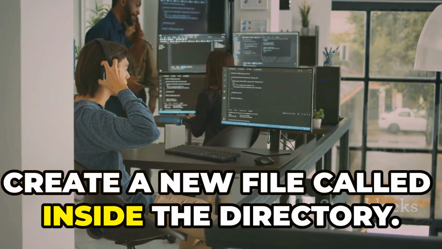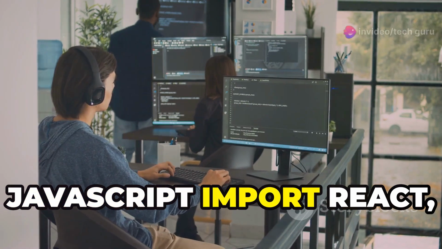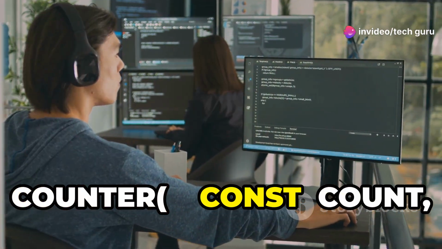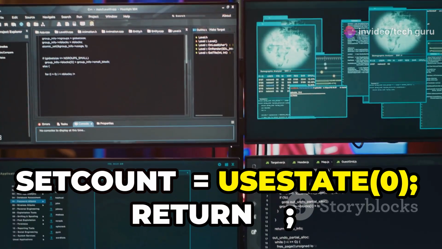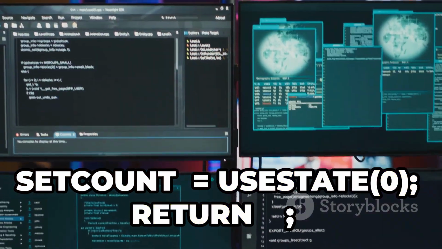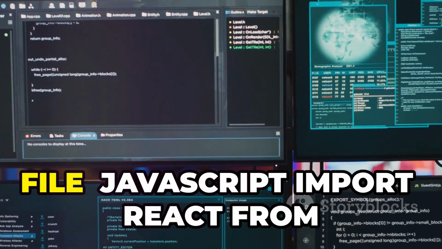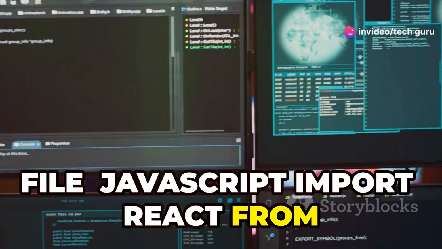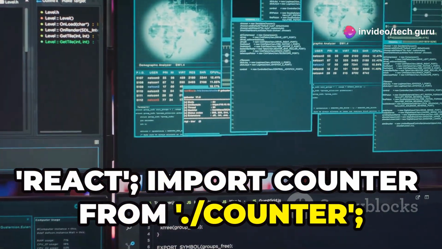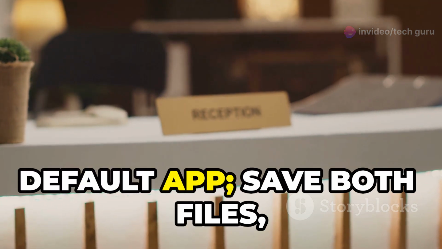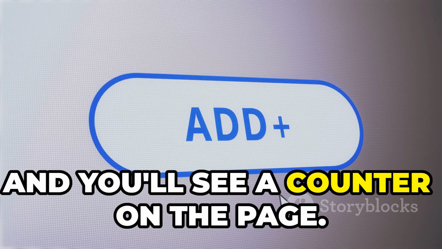Create a new file called Counter.js inside the src directory. JavaScript: import React, { useState } from 'react'; function Counter() { const [count, setCount] = useState(0); return ... } export default Counter. Now, import and use this component in your App.js file. JavaScript: import React from 'react'; import Counter from './Counter'; function App() { return ... } export default App. Save both files and you'll see a counter on the page.